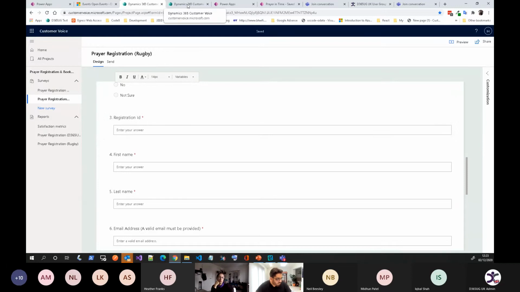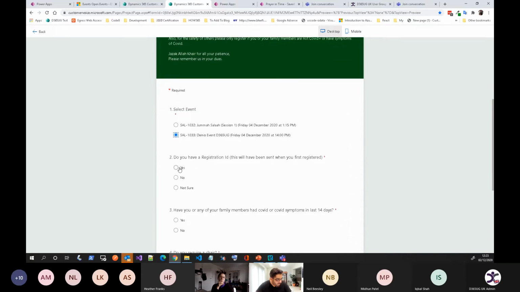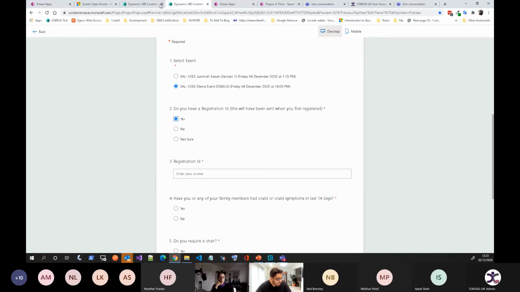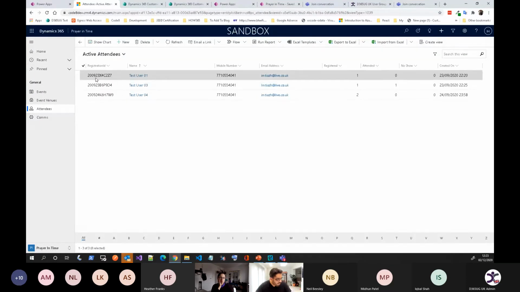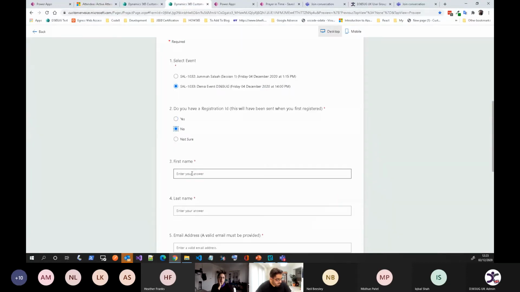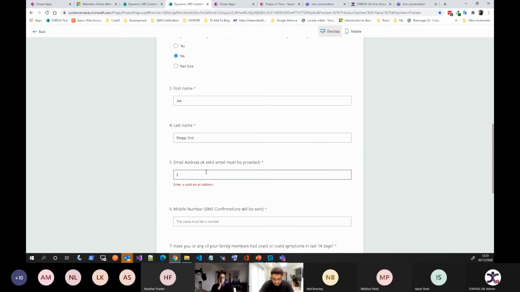So if I actually show you that working. Let's say we want to do that event. And I'll say, do you have a registration ID? If I say yes, it asks for this. And that information I have against the attendee. So every person that registers for the event gets an ID generated. So what we'll do is actually, let's go in here and say, no, I don't have one. We'll say, Joe Blogs, and an email address.